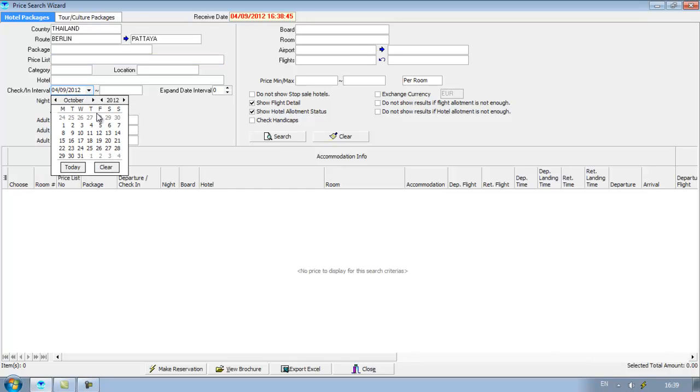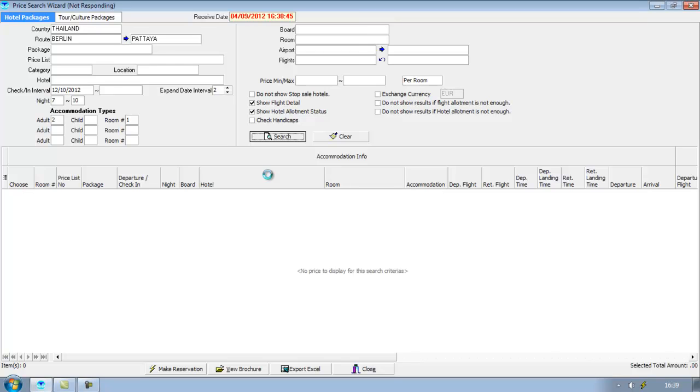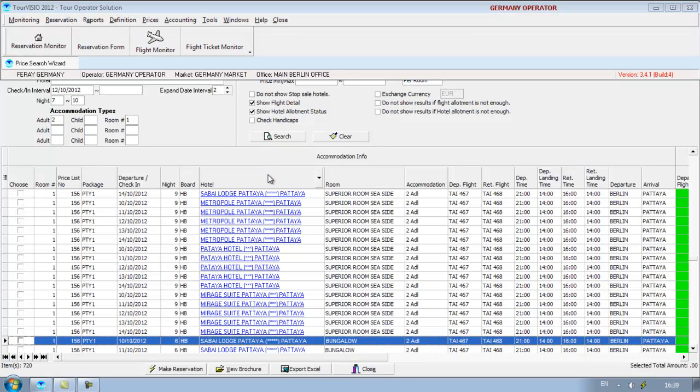Let's choose one date, 12th of October. Look around 2 days from this check-in date, from 8 to 10 nights, 2 adults in 1 room. Let's click on search. The system is checking all the available results and it will show you all the results.